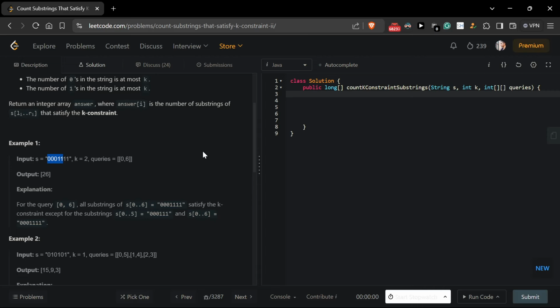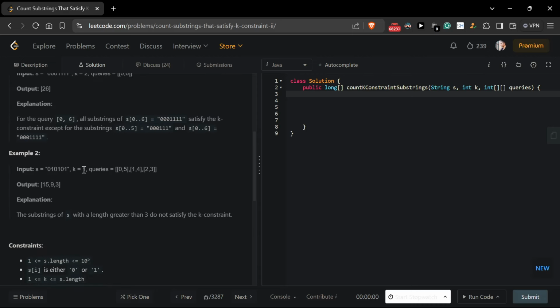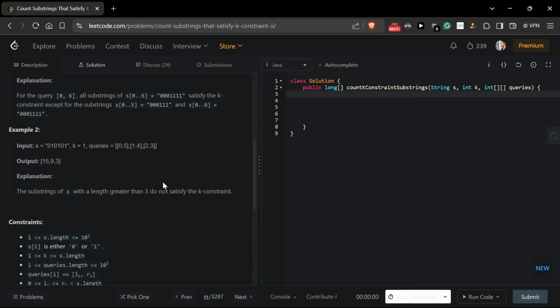So in this, our length is 5, and our total substrings present is n multiplied by n plus 1, divided by 2. So 5 multiplied by 6 by 2 is 15. So 15 substrings are present in this, and then counting on, 16, 17, 18, 19, 20, 21, 22, 23, 24, 25, then 26. So our answer is 26. We have only one query, 0 to 6. So if we have this input, our answer is this.